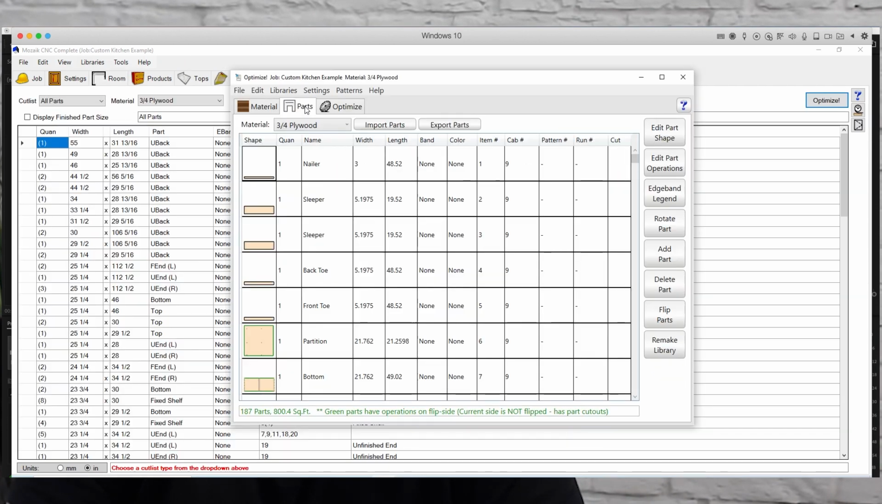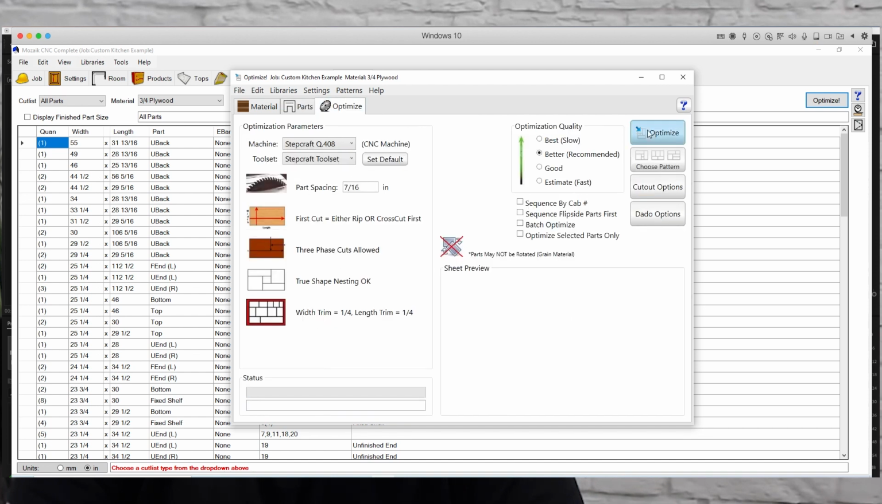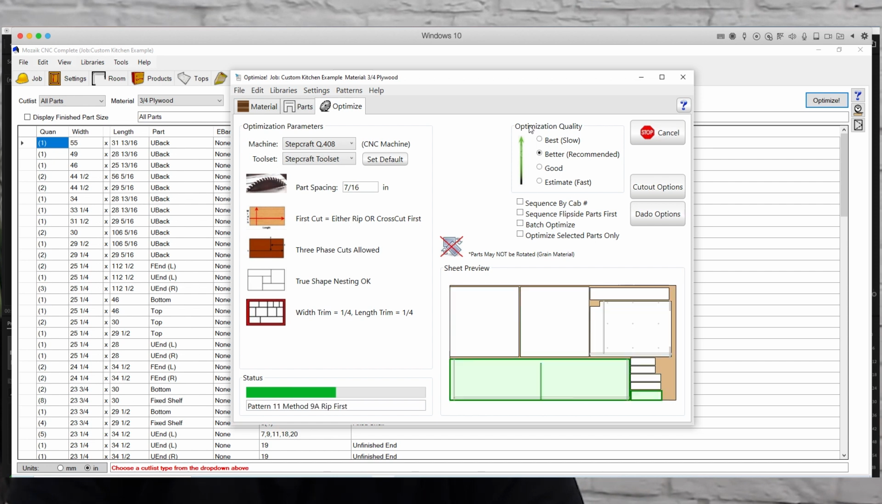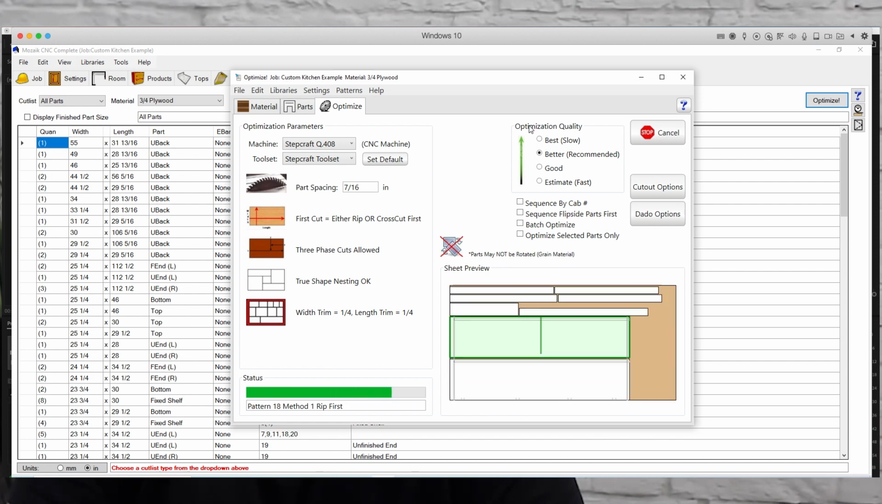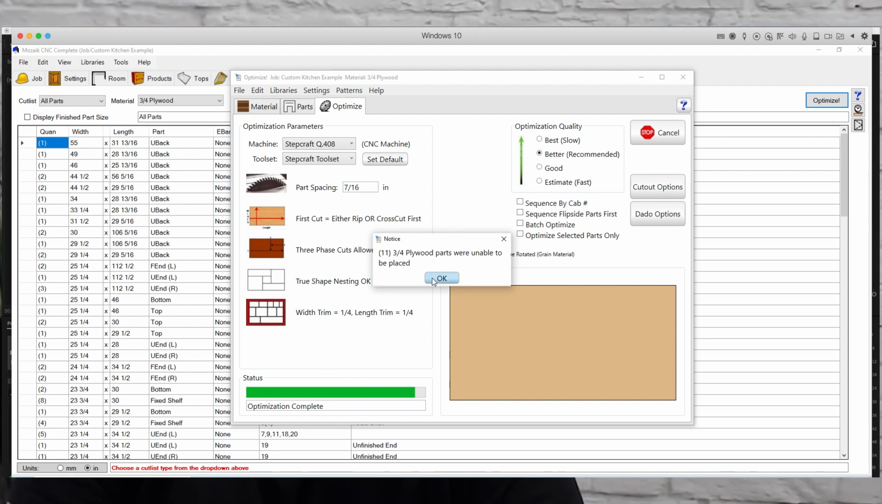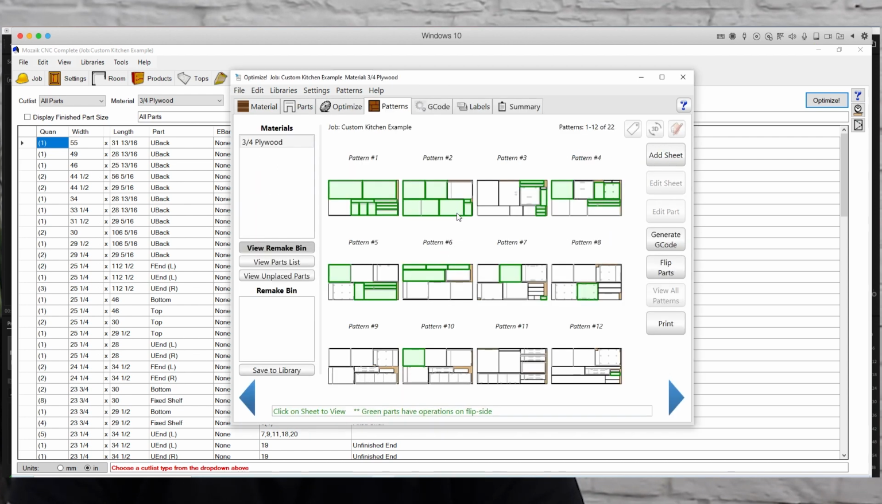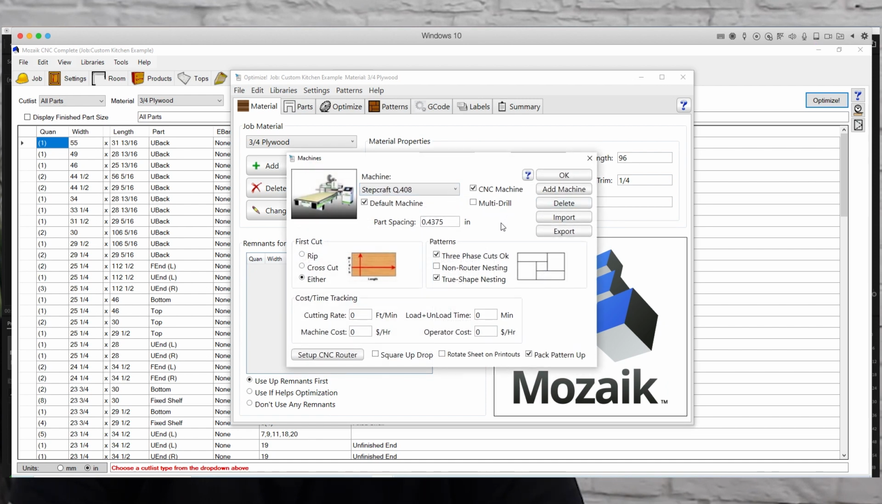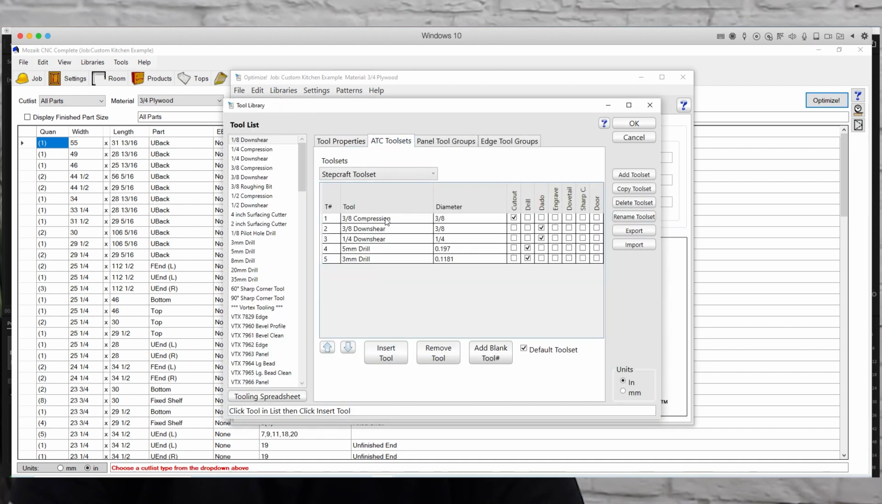Once your customer approves your design, a couple mouse clicks is all that's needed to optimize the parts for the cabinets and lay them out with minimal waste, ready for your CNC to cut. You can then output the G-code needed to run your CNC. The CNC interface allows you to customize all parameters of the job, including loading your favorite tools and even setting up an automatic tool changer.